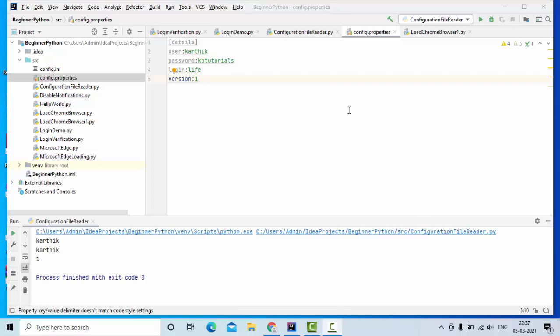As you can see on the screen, this is my configuration file, which is of properties type. So how we can read the data from the properties file and how we can use it as part of our scripts in Python, we are going to see in this video.